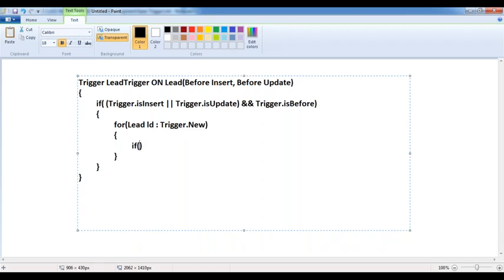Checking the condition. How? If ld.phone equals null or ld.phone equals empty. If the lead record's phone field value equals null or empty, that means it may be either empty or null. Then what do you want to do? I want to show an error message. Where do you want to show the error message? On that lead record.